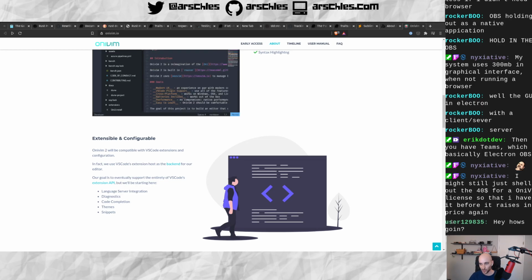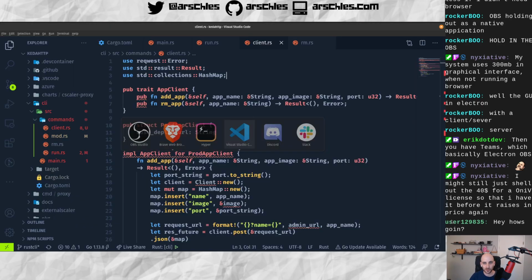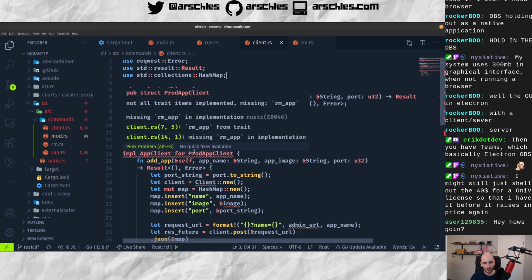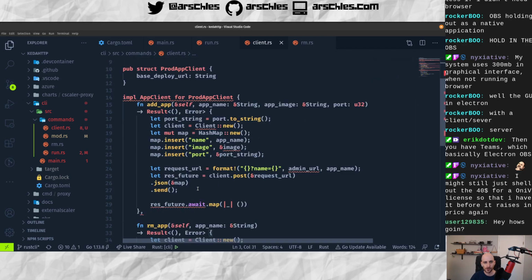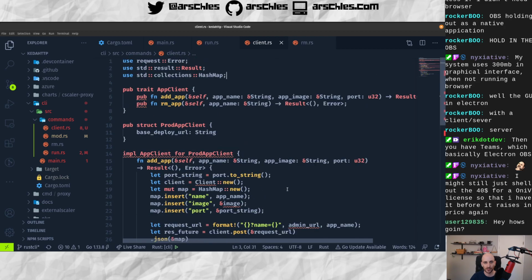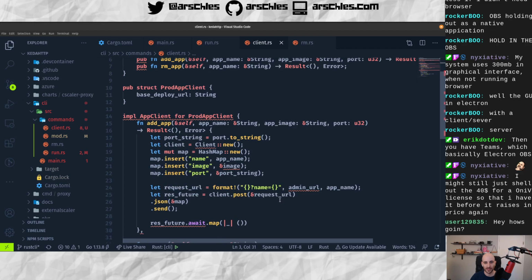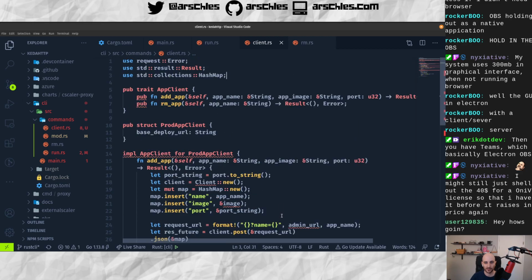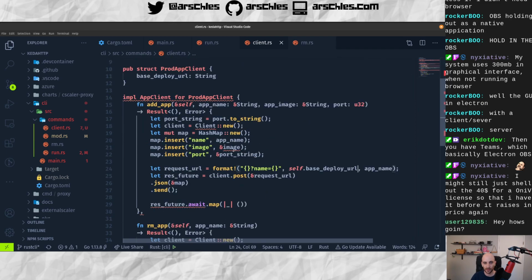We're doing more Rust. Let's do some Rust. We got remove app, admin URL. Oh, that's the base deploy URL. That's going to be self. Base deploy URL. Rad. Okay. This is app image.